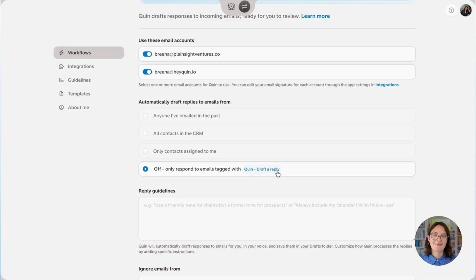And then we have this 4th option, the manual tag. This one's worth calling out. If you're not ready to open it across your whole inbox, this gives you 100% control. So you can go through your inbox, tag specific emails with Quin, draft or reply, and Quin only drafts those. It's the best way to get a feel for how the drafts come out before you commit to a broader setting.